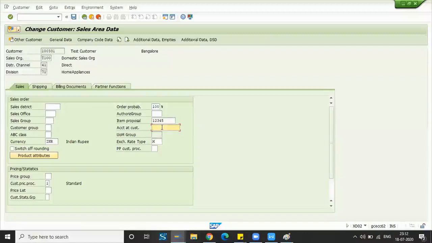So when you create the sales order for this customer, the system will give you a pop-up to select the item. You can select from the drop down, like check 1, check 2, check 3. It means no need to enter the material again and again. You can just select and that's it. This is the functionality of this item proposal.